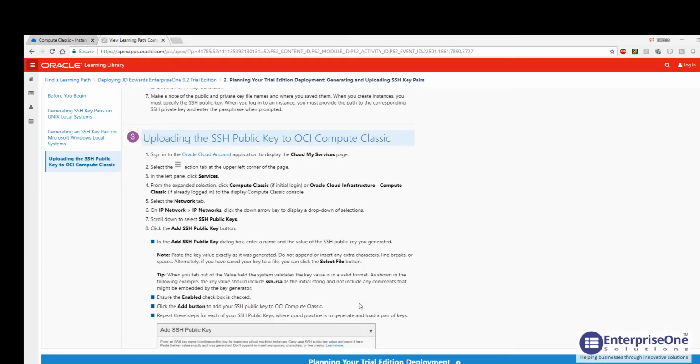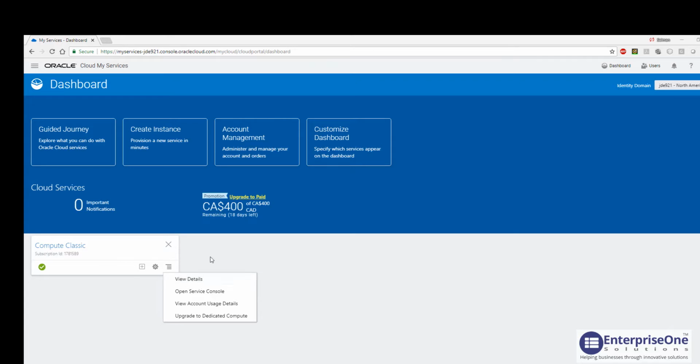click on the Compute Classic and say Open Service Console. That will take us to the Compute Classic Service Console where we will upload these SSH keys, the recently generated ones. On your screen, you can see that we are going to the Compute Classic, and I will click on the Network tab first.